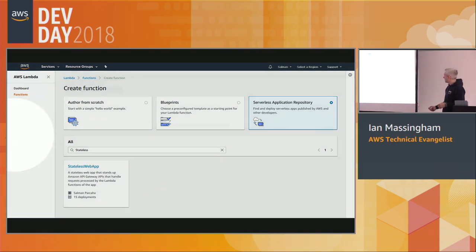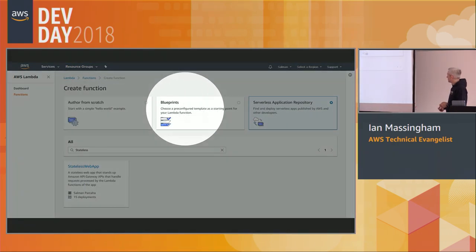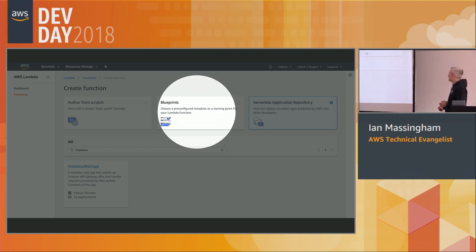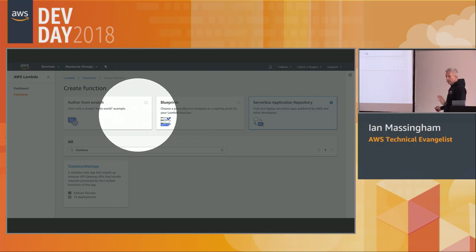And the second way to deploy is by using these blueprints, okay? So these blueprints are pre-configured templates which you can use as a starting point for your Lambda function. These are all managed and curated and maintained directly by AWS, the blueprints, okay?